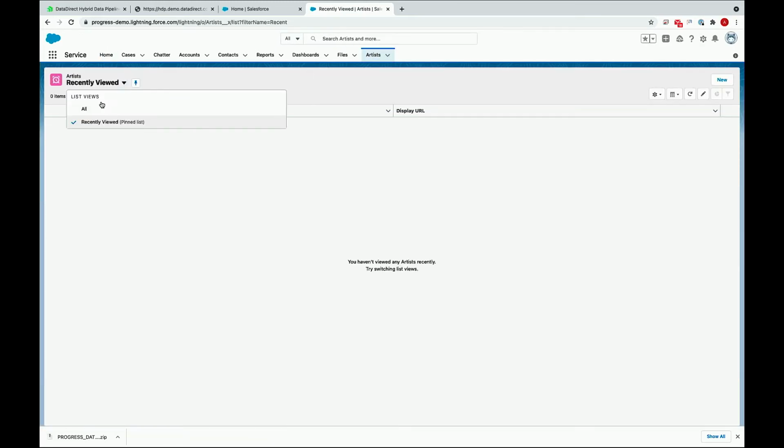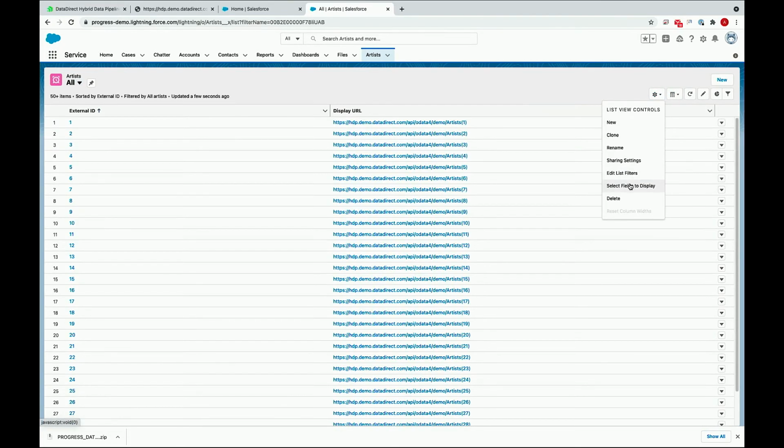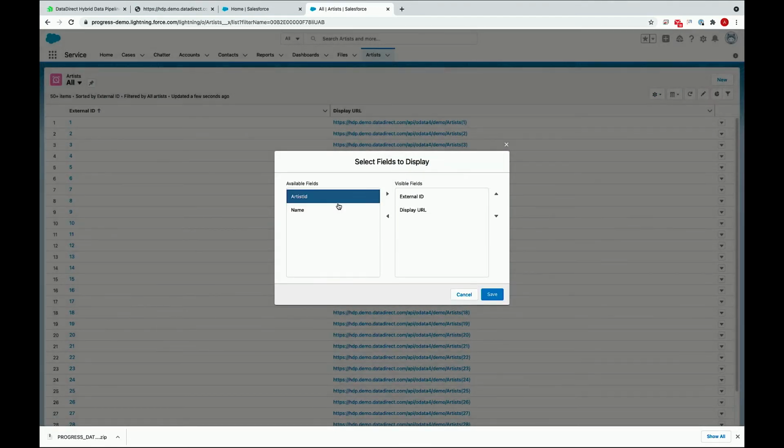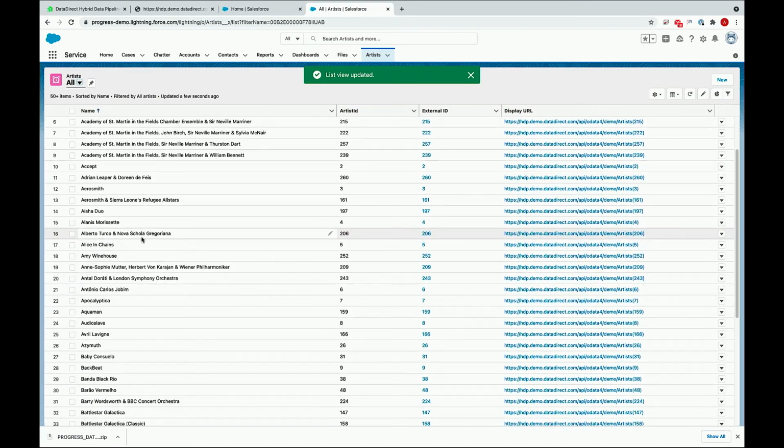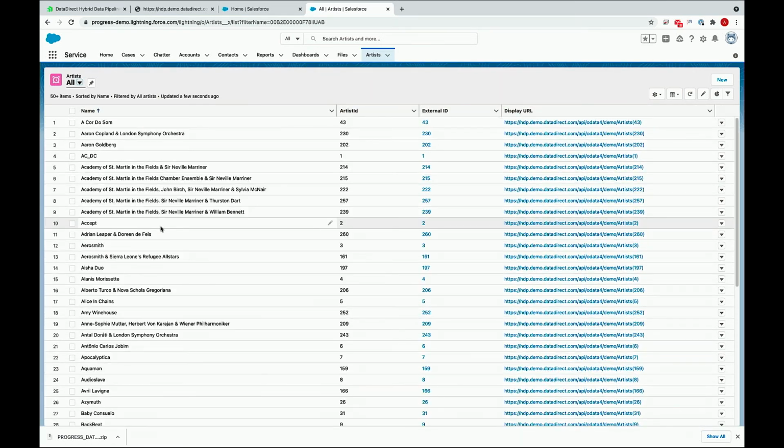I'm going to change our view to all. And then we're going to also modify the fields that we can see. So I'm going to add the artist ID and the name field. And then we're going to move those up a little bit. And we'll move the artist ID up as well. We'll click Save. And now you'll see this live data coming back from that on-premise database.